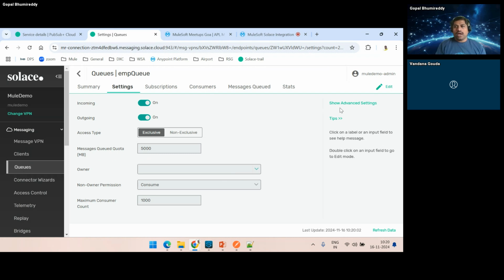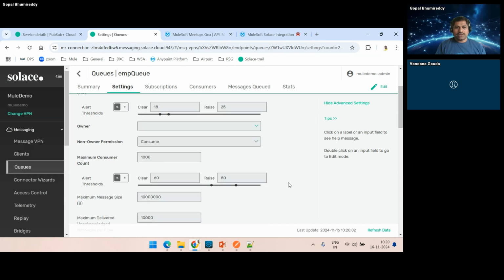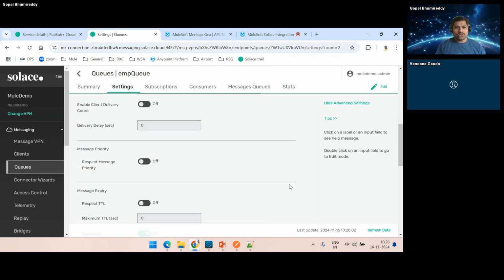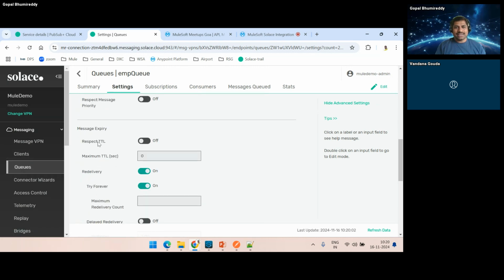And if I go to the advanced section, we have an option called respect TTL, time to live. If I enable this property, the message will not expire until the defined time. If no one consumes the message within the defined TTL, the message will be deleted.